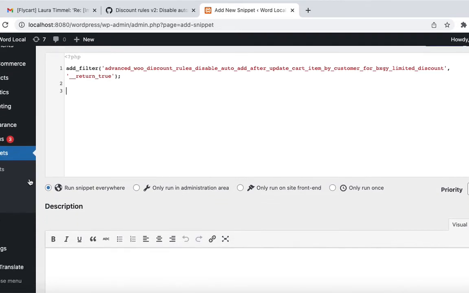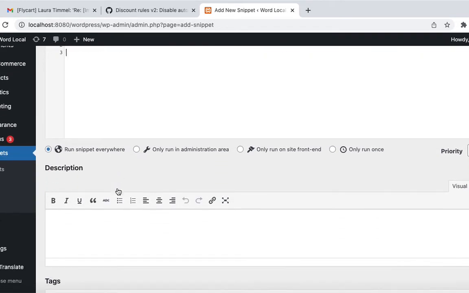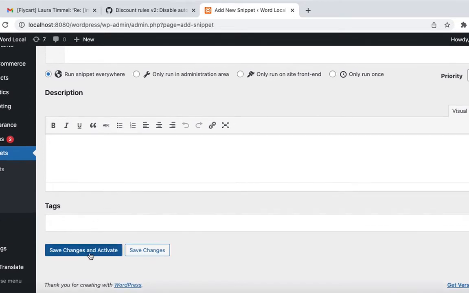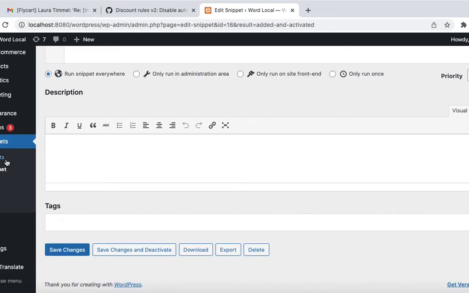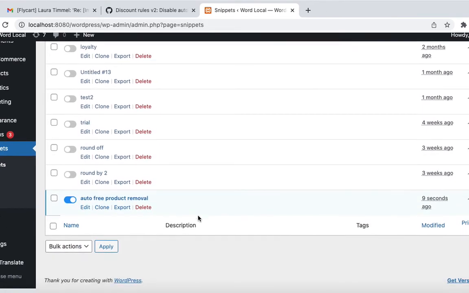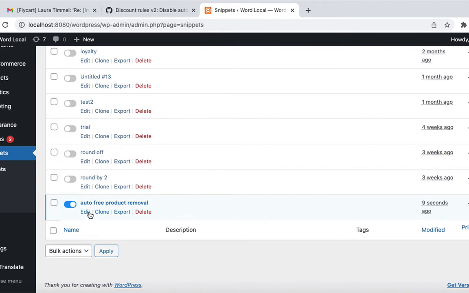Now it's time to save it. You can click on run snippet everywhere so that it runs without any issue, and then save changes and activate. Now you'll be able to see that this particular code snippet is added. Okay. And it'll be active on your site everywhere. Yes, so if it's active, then this blue colored icon is shown. This is how you activate code snippets on your site using the Code Snippets plugin.